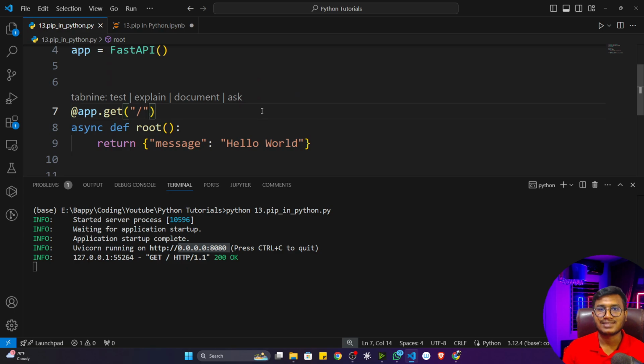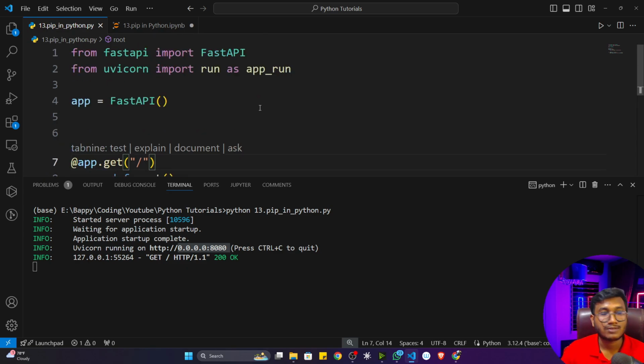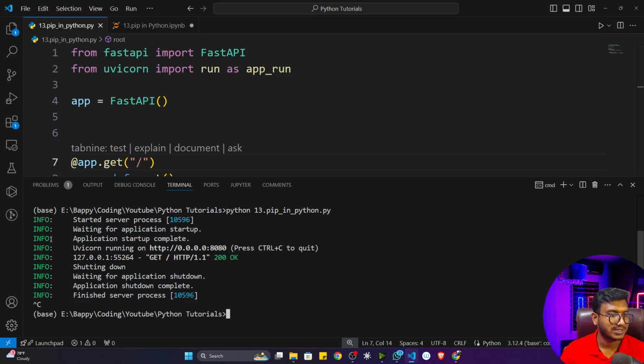So that's how we can easily create a web application, a web server, and do web development with the help of this FastAPI. And we can install this package with the help of the pip package manager. This is the simple idea. Now let me stop the execution.